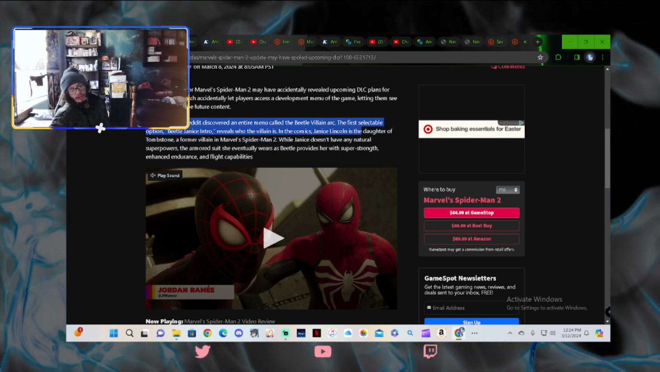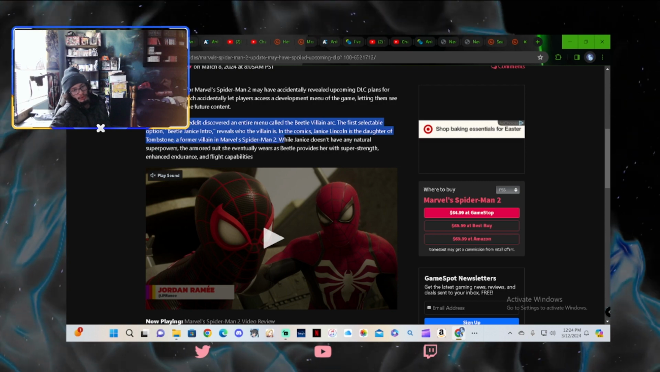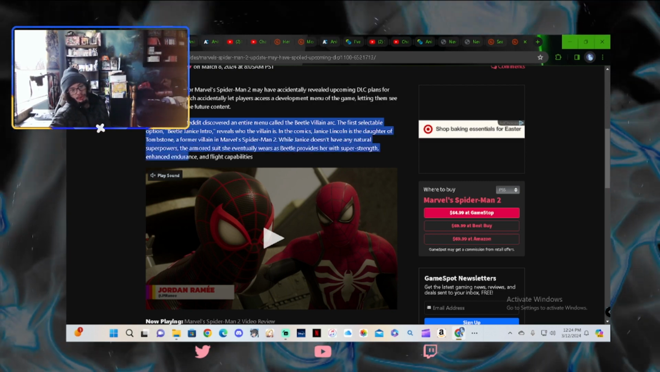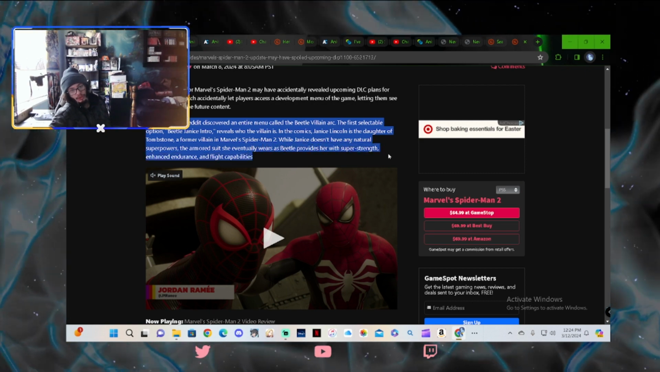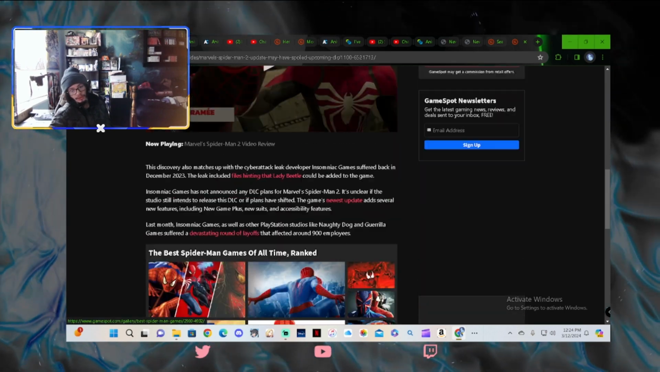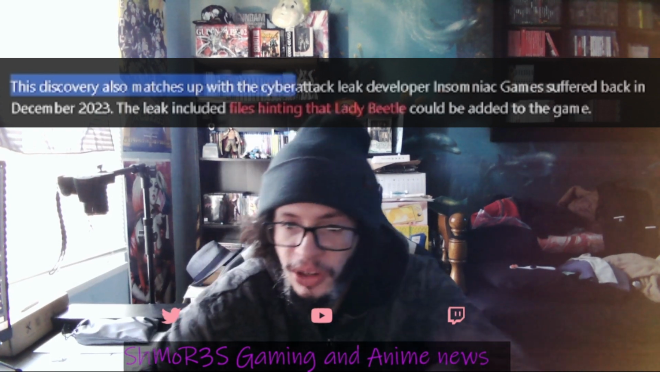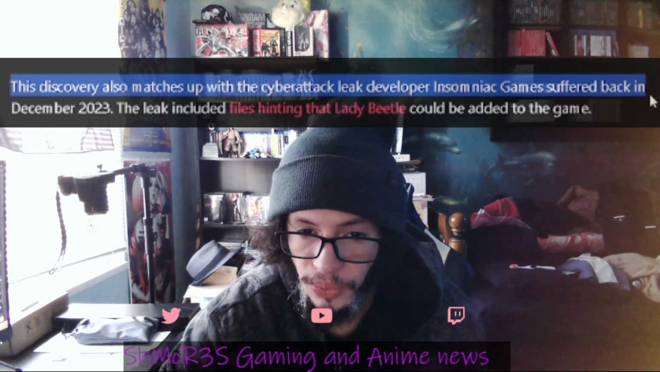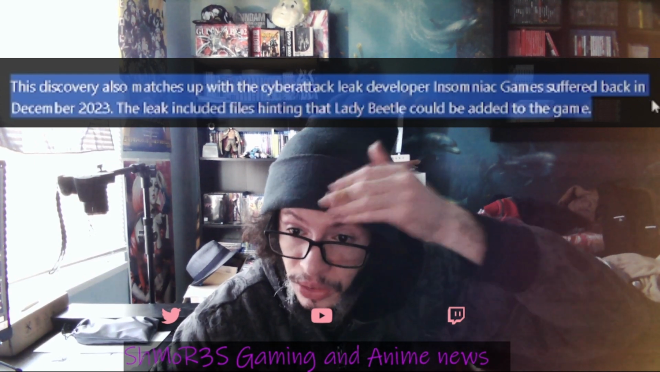In the comics, Janice Lincoln is the daughter of Tombstone, a villain in Marvel's Spider-Man 2. While Janice doesn't have any natural superpowers, the armored suit she eventually wears as Beetle provides her with super strength, enhanced endurance, and flight capabilities, which is interesting. So they're looking at different parts of the comics. This discovery also matches up with the cyber attack and leak Insomniac Games suffered back in December 2023. The leak includes files hinting that Lady Beetle could be added to the game.